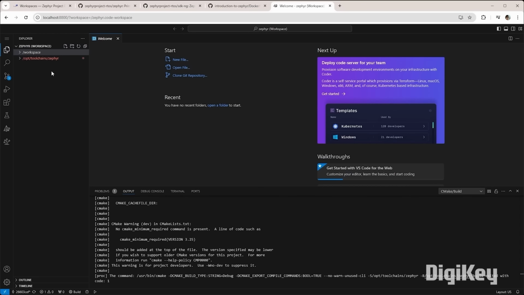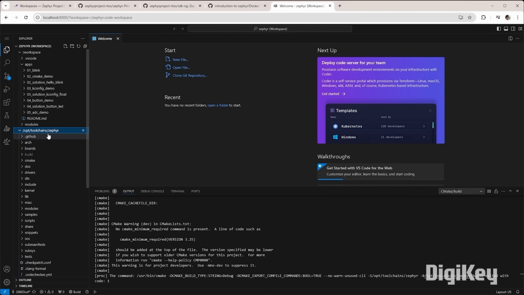You will notice that there are 2 directories in our workspace. The first is this /workspace, which is mounted from our host computer, so any changes you make in here will get reflected on your host machine. That way you can copy it out if you want to keep your code. And there's also /opt/toolchains/zephyr. This is the Zephyr RTOS that we copied in from that repository.